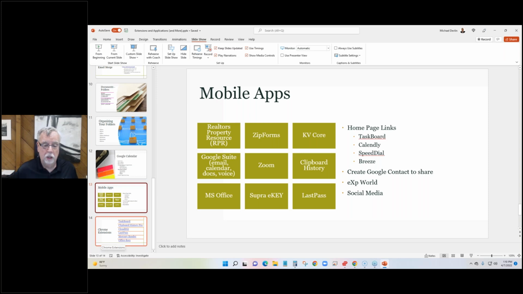but I write counter offers and things oftentimes on Zip Forms mobile. You also ought to have KV Core, which is the software program that eXp agents and some others use. There's an app for that. The Google Suite, which includes even the calendar, Google Docs, and Google Voice, if you're using Google Voice as a marketing number. Zoom as an app. Clipboard History. I'll get back to that. Microsoft Office, there's an app. So if somebody sends me a document that's in Microsoft Word or Excel or PowerPoint, I can open it and mess with it on my cell phone.